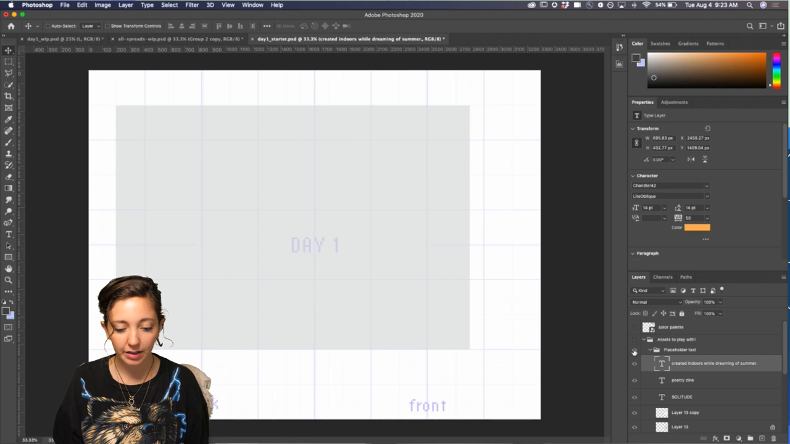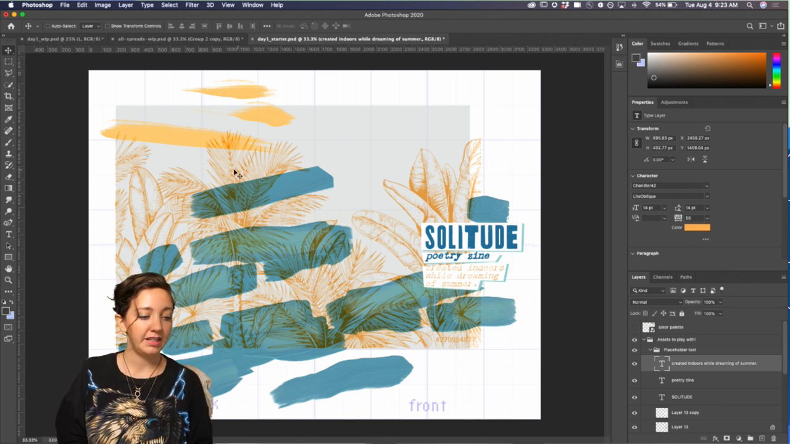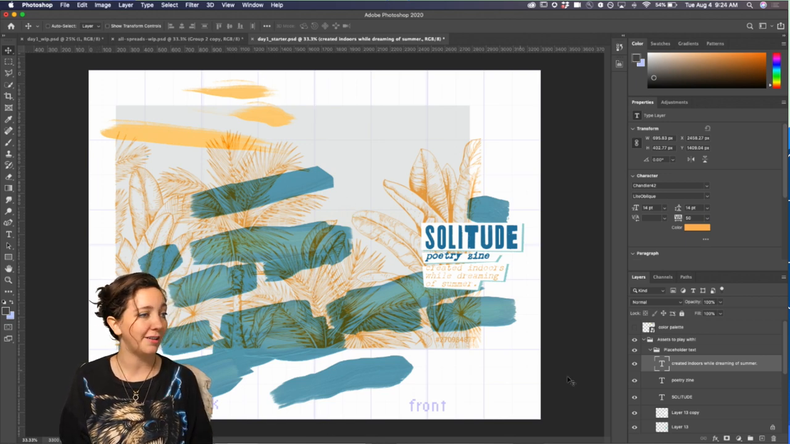Let me turn that back on. So here we go, we've got our type over here on the front cover. Then on the back cover, the front and the back kind of bleed together, but we have just more decorative information back here. There's no text because no one's gonna look at the back cover and read for the title.